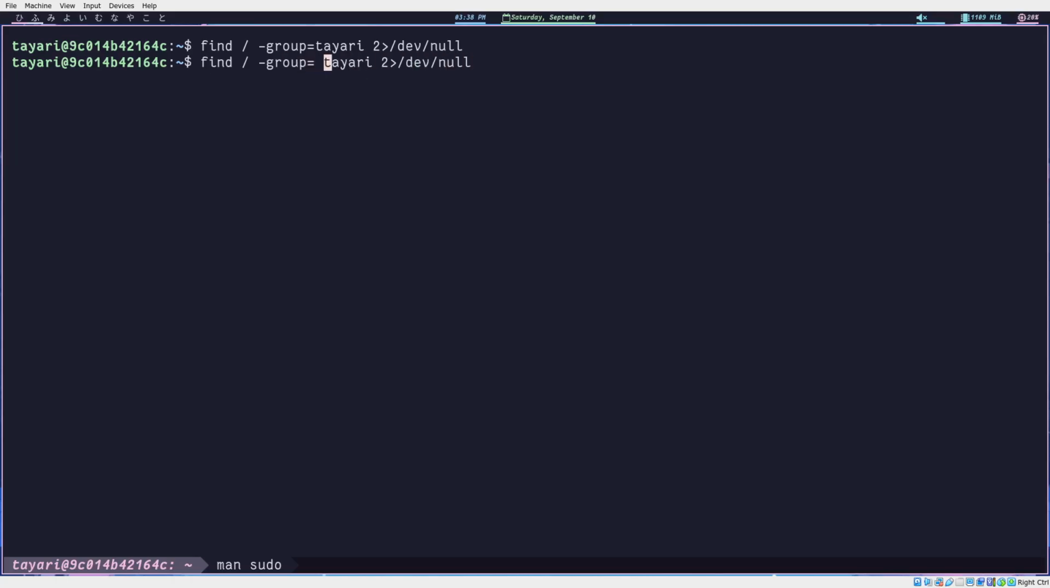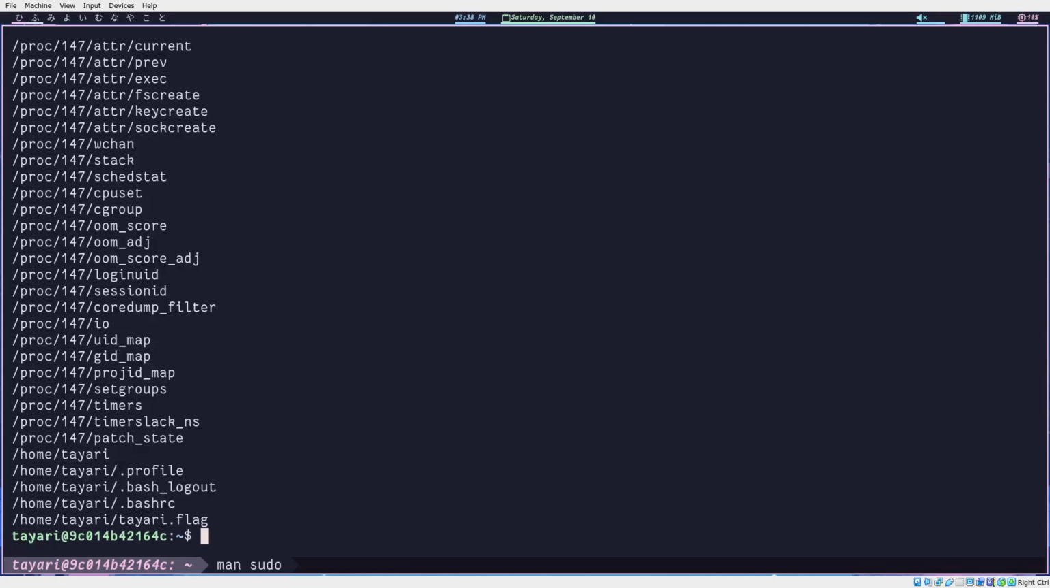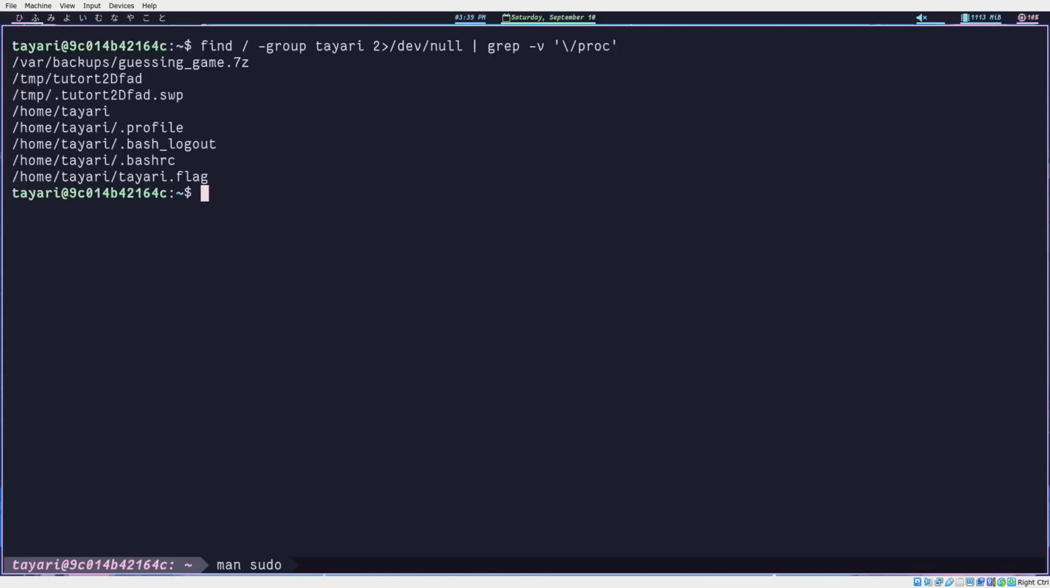Let me get rid of this. Okay, so I got a lot of garbage. I want to get rid of this /proc directory. Let me ignore that. So I'll pipe this into grep -v, which I think ignores these files. So I'll ignore /proc. And that looks a lot better.